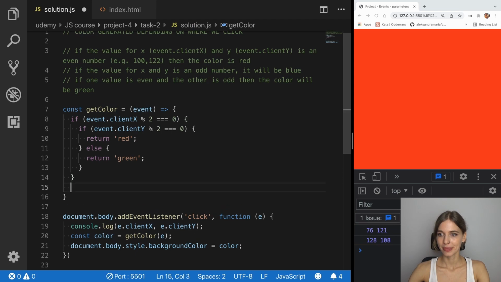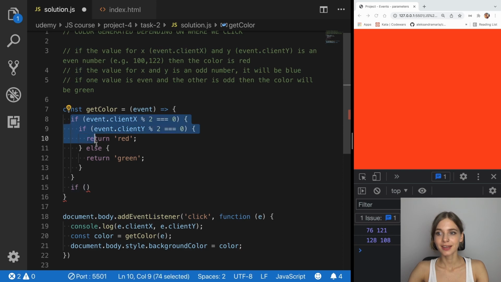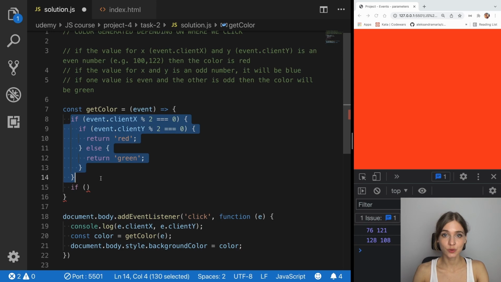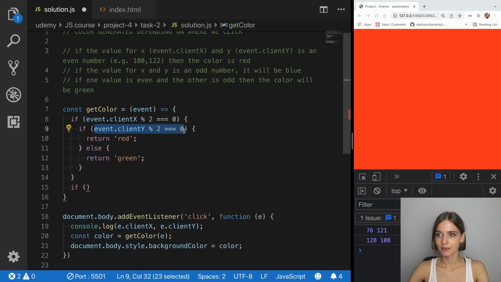Okay, and another thing we're going to check, because if this clientX is not an even number, the entire thing is not going to be entered. So we will never be able to check whether the y is an odd or even number, because as soon as the first condition is false, the entire statement is just skipped altogether. So now we need to check again if the clientY is an odd or even number.